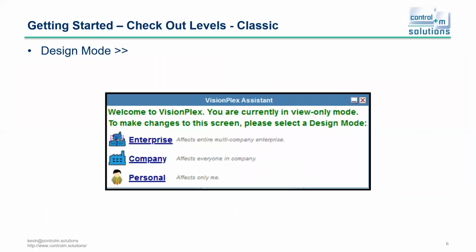Okay, so checkout levels, something that is important to understand as we get started with the process of going about making design changes. Enterprise level checkouts will start from the most broad level here. So if there are multiple PCNs within your customer group, enterprise checkouts, when we make an edit to a VisionPlex screen in enterprise mode and check that back in, those changes will be made immediately available to each PCN within your customer group.